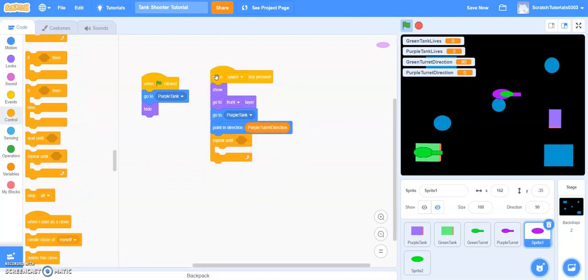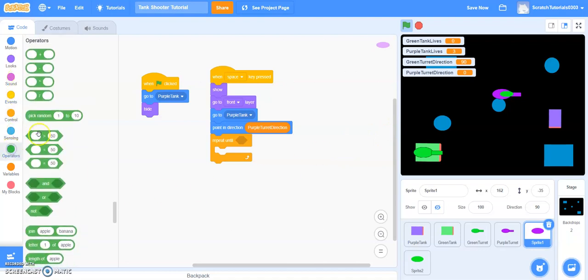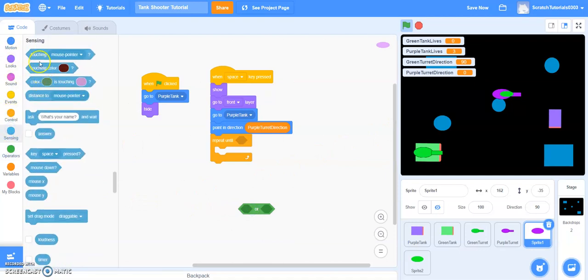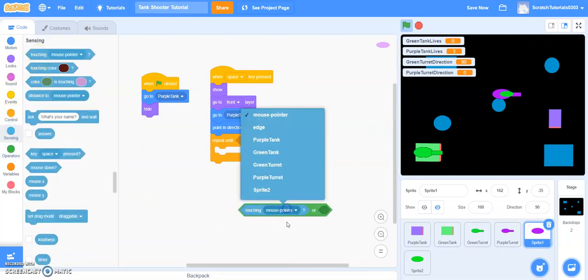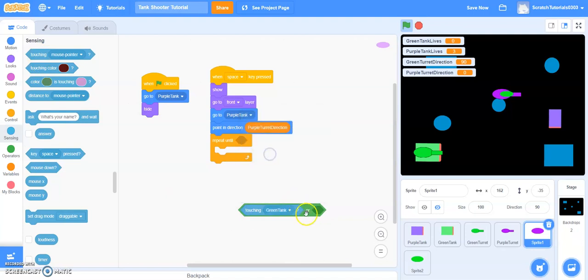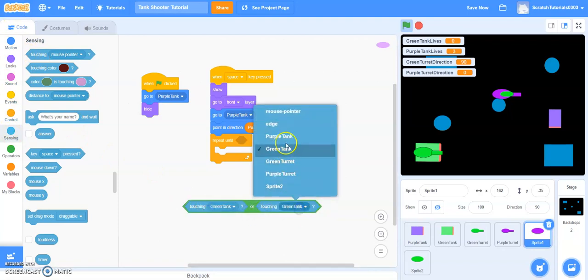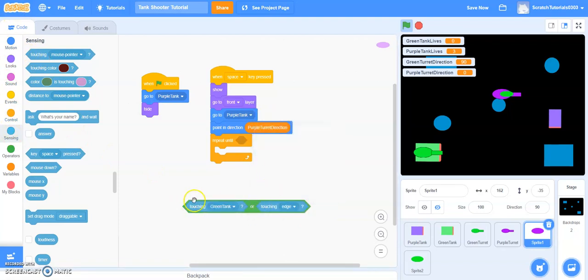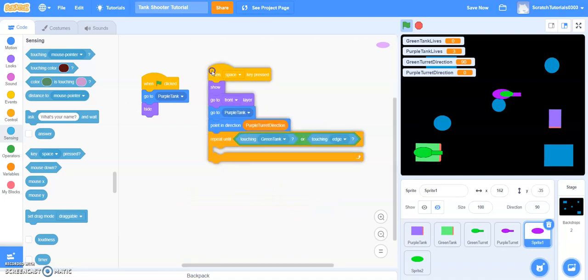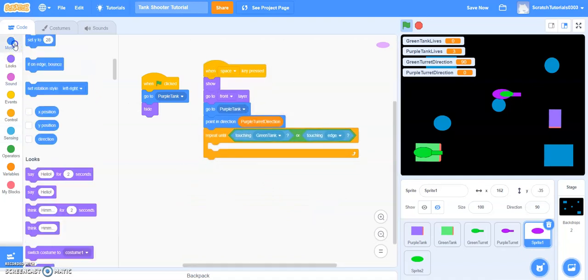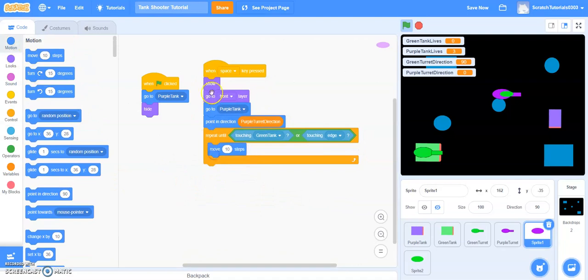And then we're going to let it repeat. So we're going to let it keep going until it either touches the green tank or it's touching the edge. So this is the edge, and then we're going to throw it inside the repeat until loop. We're going to want it to move 10 steps in whatever direction it's facing.